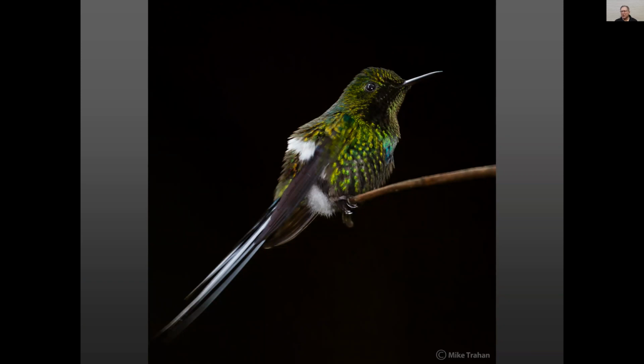Sometimes when you're shooting in a dense rainforest, the background will go to black on you with your ambient light if you're shooting with a fast enough shutter speed. And your flash in effect becomes the main light. So this is a green thorntail, again, down in Ecuador.